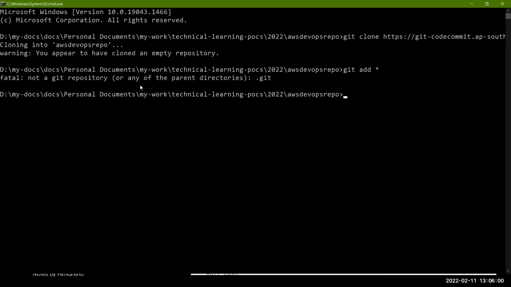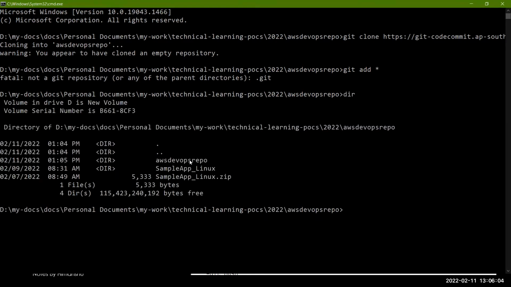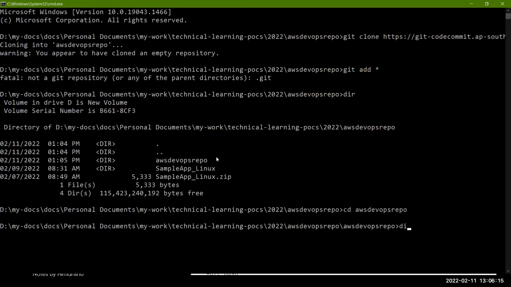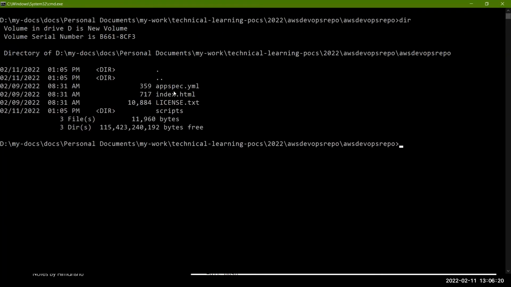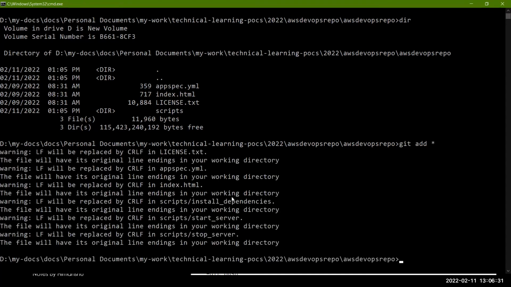So, not a git repository. Basically, if we say dir, this is the git repository, right? Because inside this AWS DevOps repo, .git is there. So we need to move one directory, and then we will do dir. Yes, the files are here, correct? So we want to run the same command now. Basically, git add star. So the files got added.